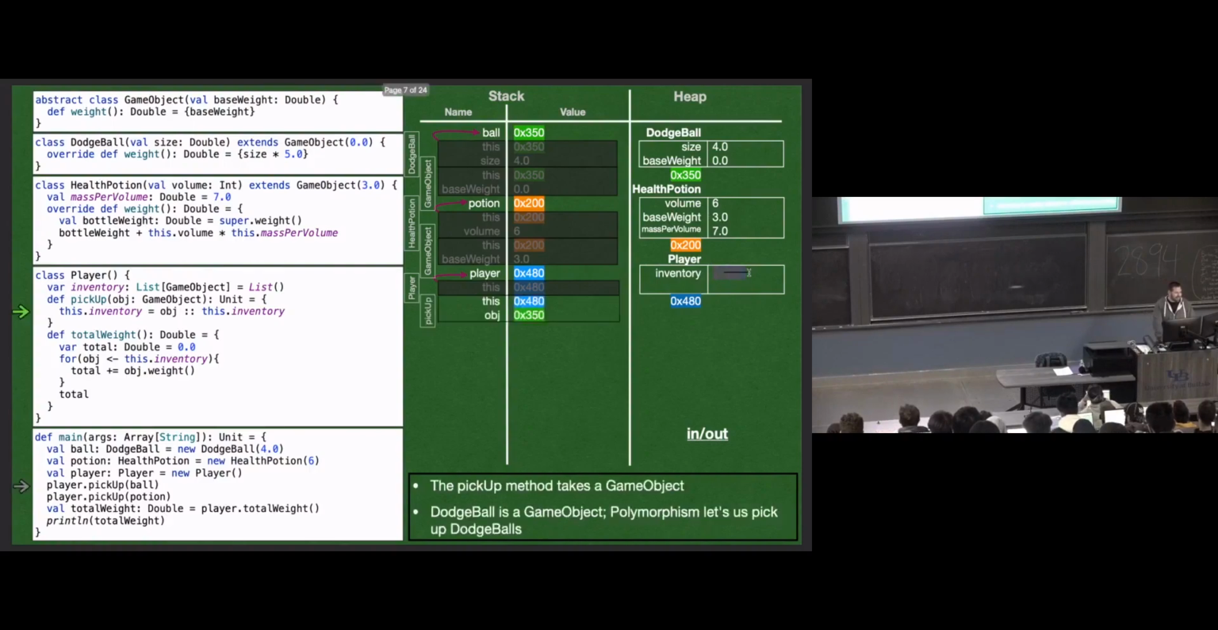Next, we're going to start adding things to this linked list. So we're going to call this pickup method, and at this moment in time, this is where we start using polymorphism. Up until this point, we have not used polymorphism in this example, but right now we're about to. So pickup takes a parameter of type GameObject, but we're calling it with the variable ball. What's stored in that? It's a reference 350.